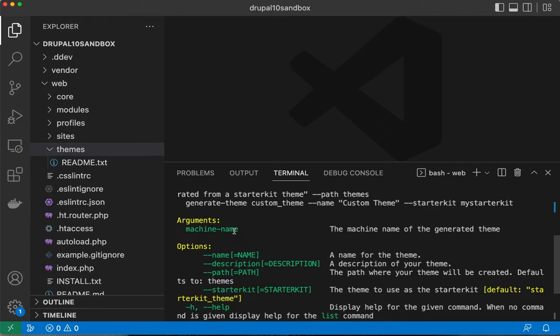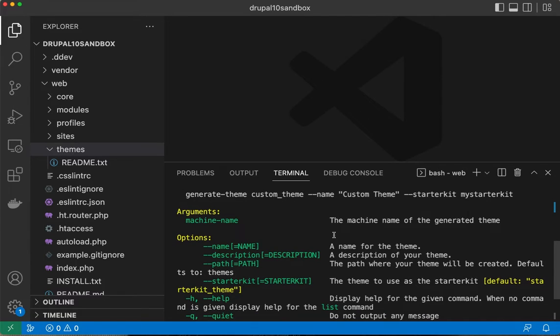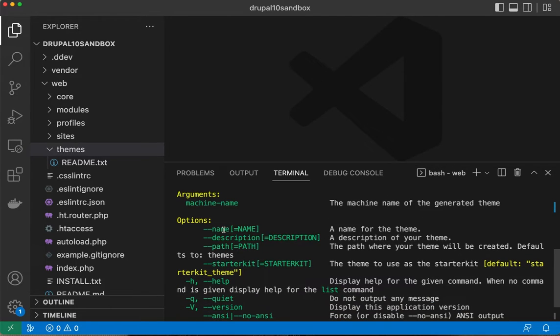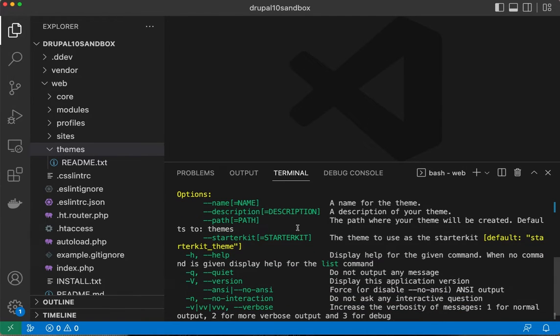I think that is all you really need to run to start and generate a theme, but we have a few more options here. We've got name, a name for the theme, which I assume is the human readable name, and the description, which would be the description of your theme. So these should go into your .info.yaml file. And then the path here defaults to themes, so you should be able to use themes/custom, for example, if that's where you normally put your custom themes, and indicate that with the flag.